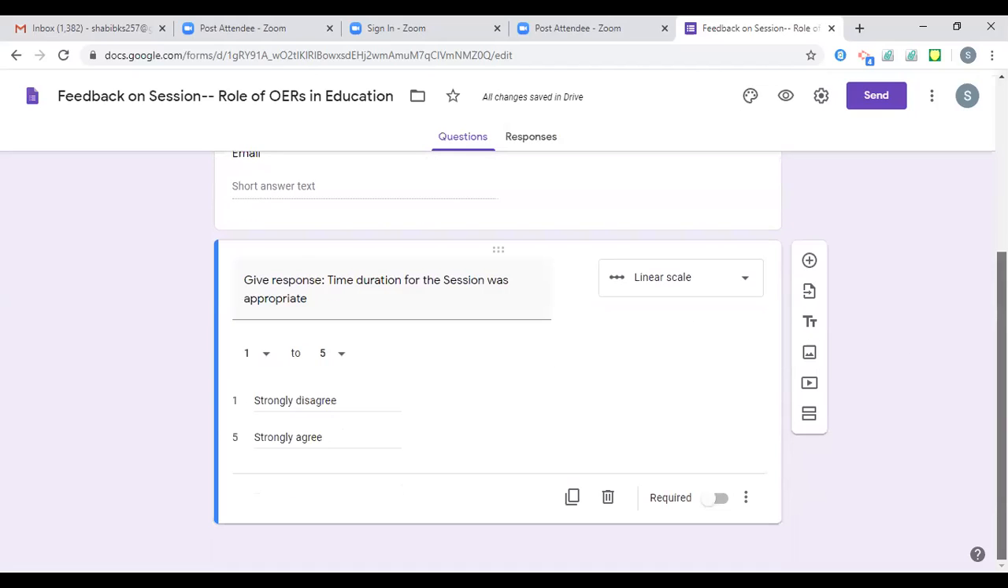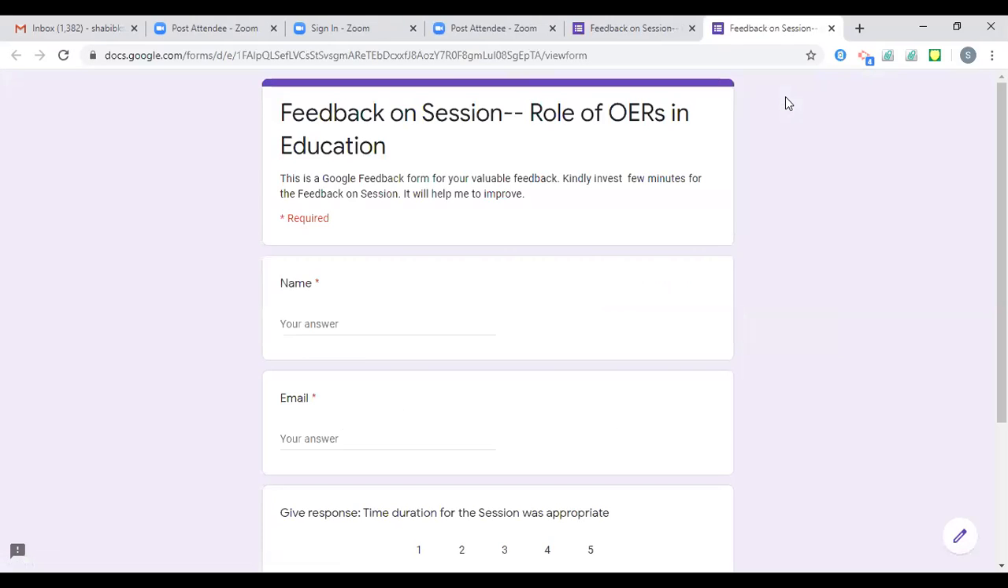Now this is my Google Form ready, but before sharing, I need to first take a preview. So here you can see at the top, there is a preview option. When I click on preview option, this is how my Google Form looks. It is preferable to always have a preview to check how this Google Form is. And before sharing it, we should check the spelling errors and all.